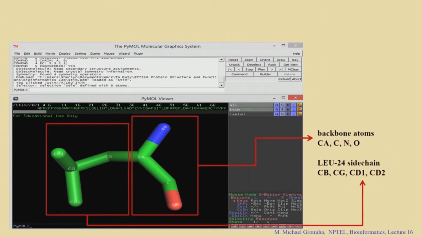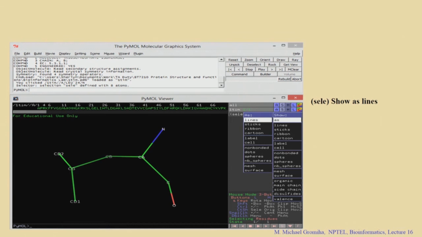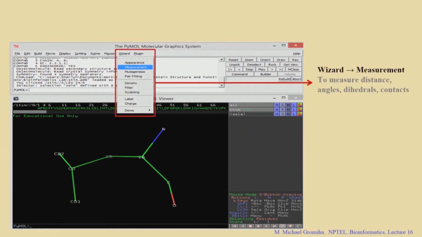Okay, it's marked here. These are the main chain atoms. What are the main chain atoms? N, C alpha, C, O, right. So, the main chain atoms, the backbone atoms, are given here, and these are the side chain atoms, right. This is a leucine, so it has a side chain C beta, C gamma, C delta 1, C delta 2, right, this is shown here. Then you can also see in this line options and so on.